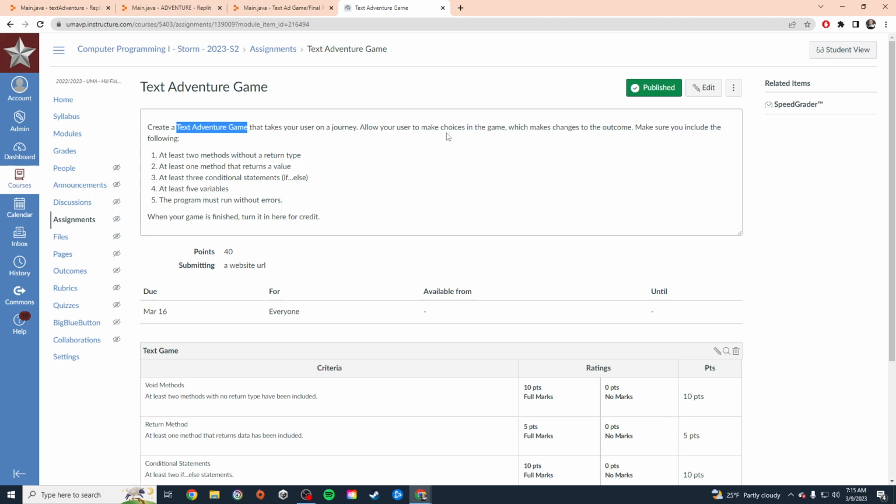And what's going to happen is you're going to allow your user to make choices in the game, and those choices are going to change the outcome. So you need to have at least two methods without a return type. Okay, you need to have at least one method that returns a value. So at least three methods here. You need to have at least three conditional statements, so if-else statements, at least 5 variables, and the program must run without errors. Those are the total requirements for this project.